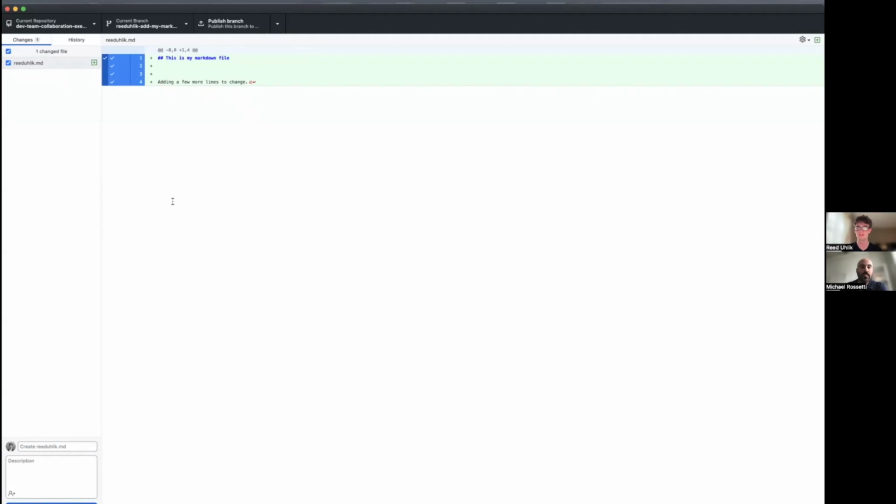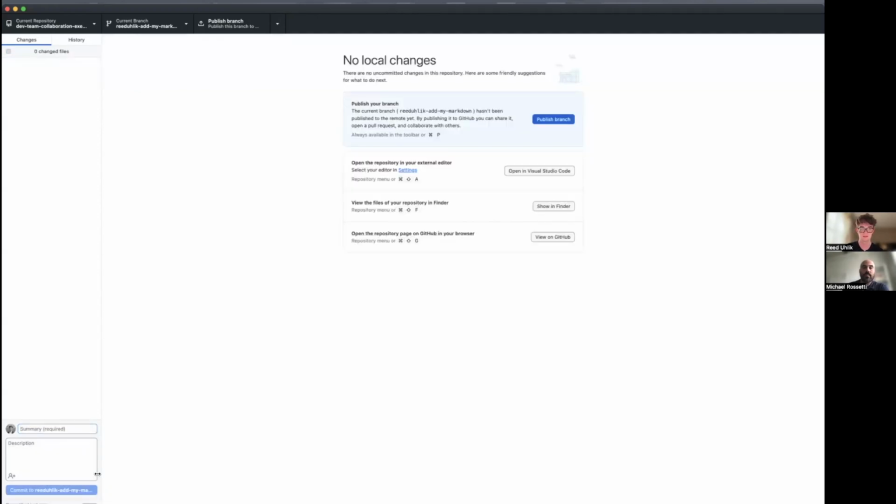And so a commit is saving the current state of all of our files on our branch at a period of time. And in GitHub Desktop, on this bottom left-hand corner, I have to give my commit a short description. And so I'm going to say added my markdown file. And then a description is optional. I think the commit message is required. And you'll notice that now this button to commit is selectable. I can click on this and create a commit.